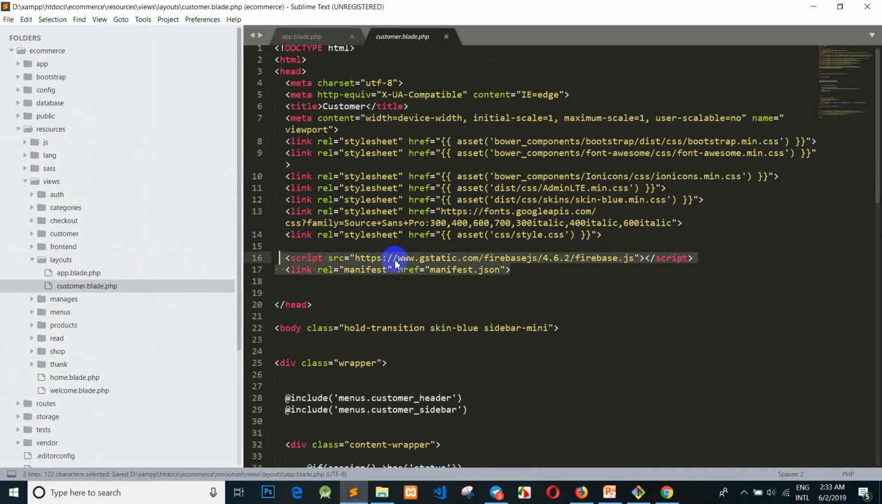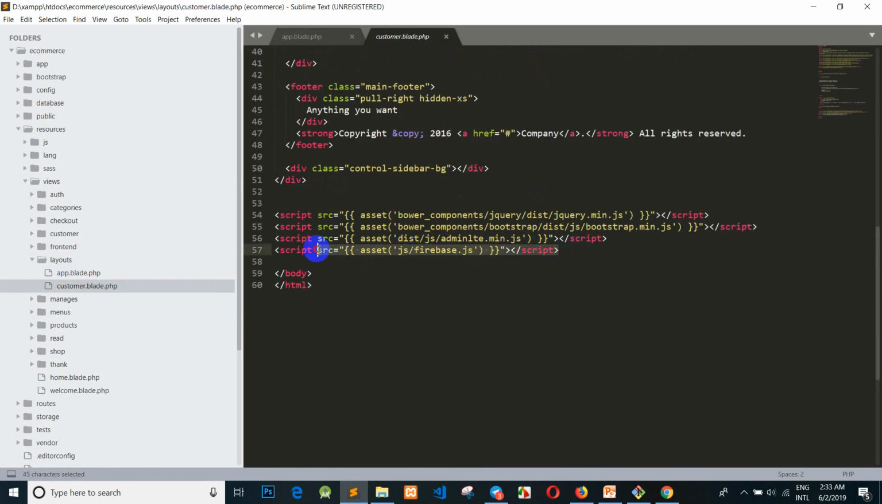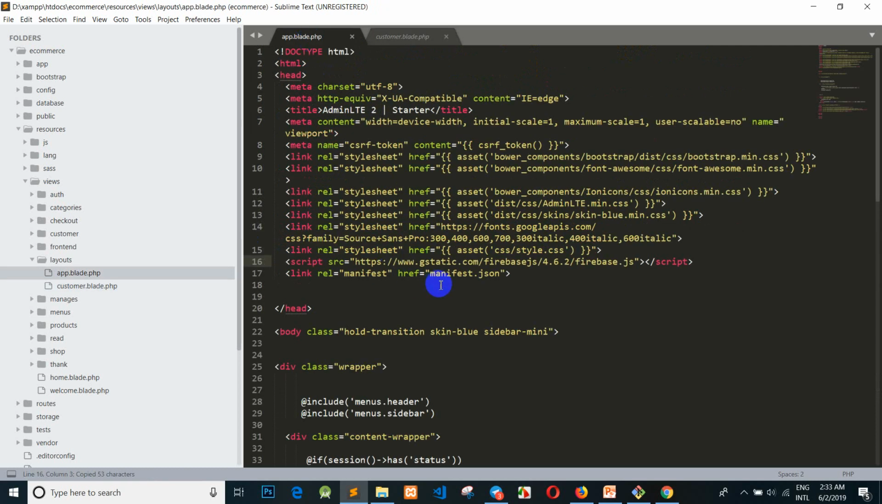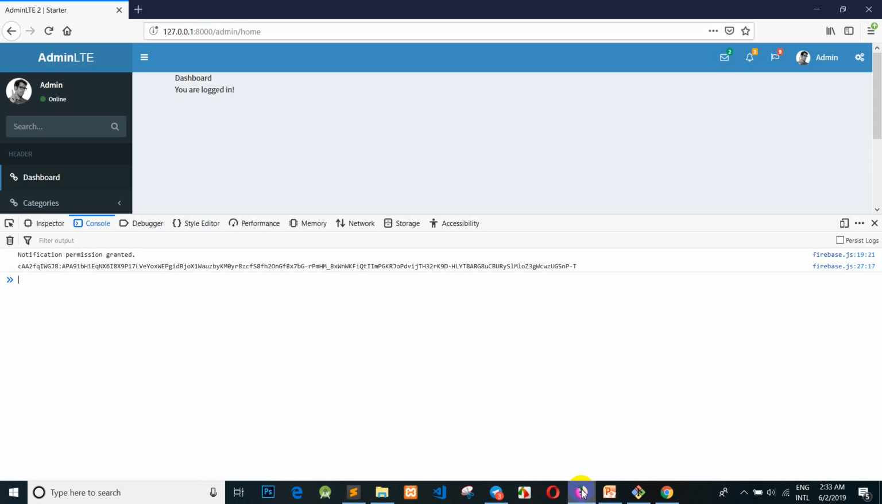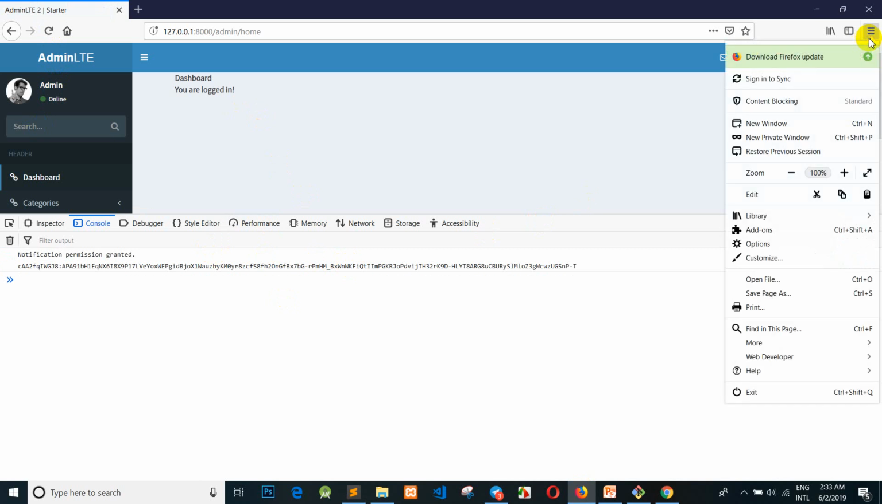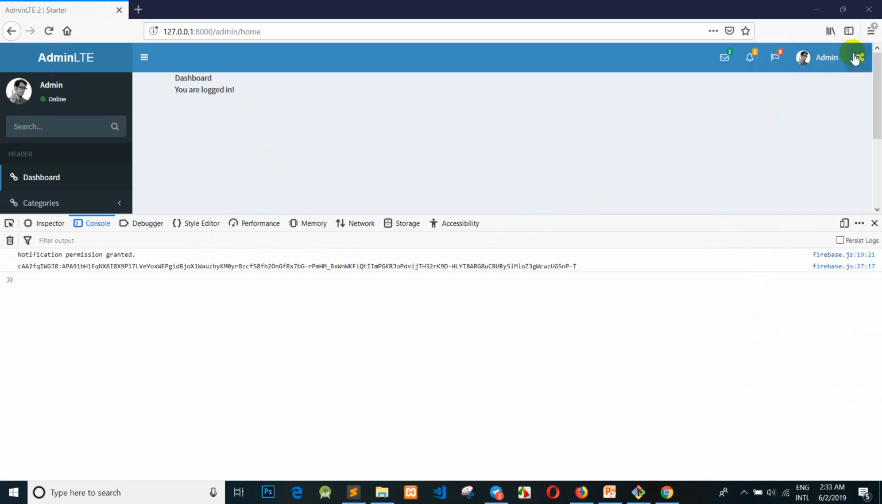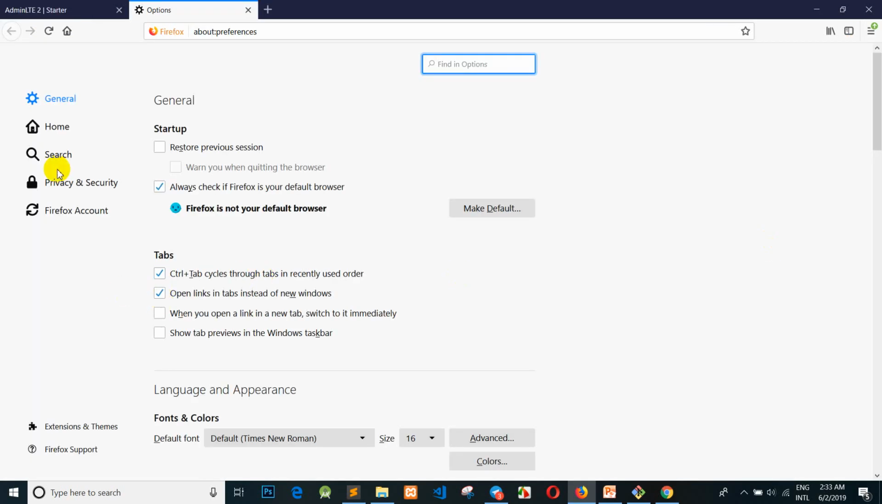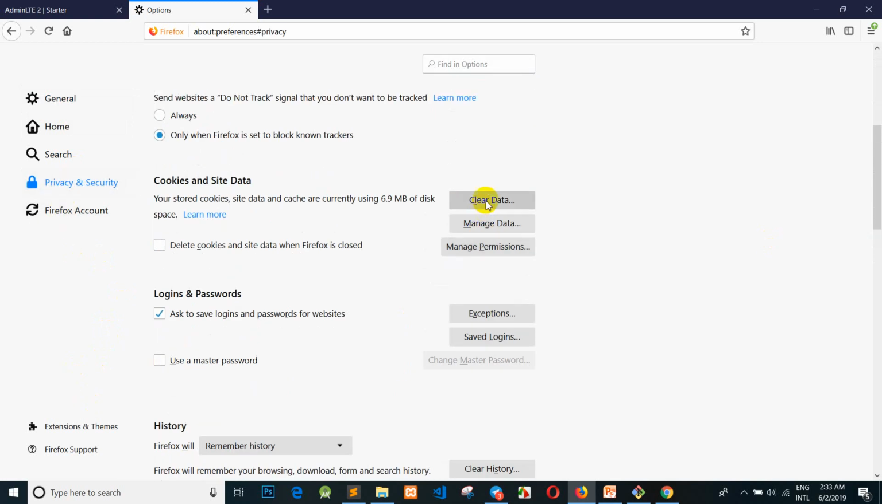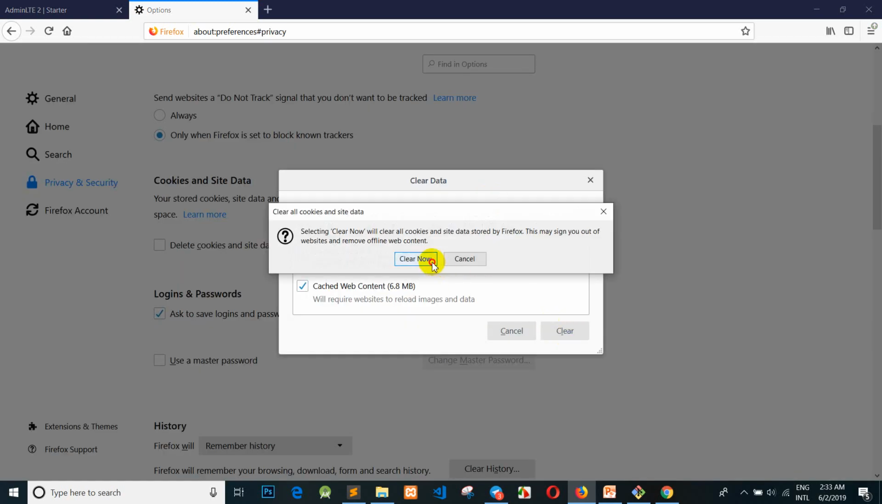Okay, I copy the code from here. So we go to the apps layout admins. Okay, when we create it already, I want to clear the data. Clear cache.